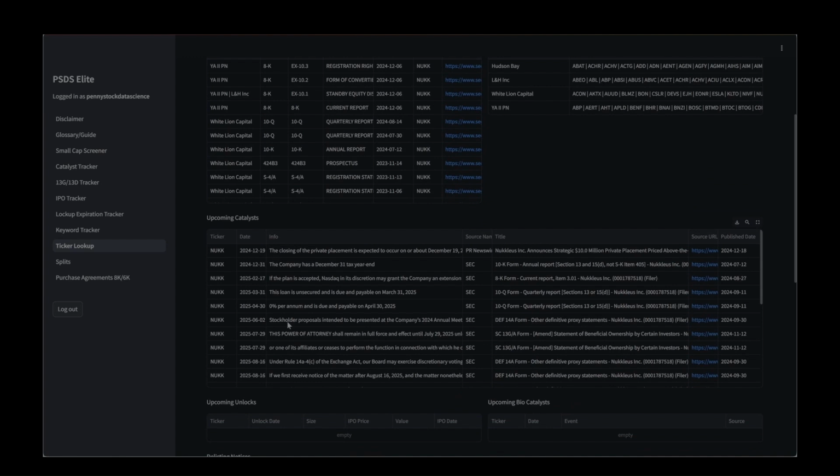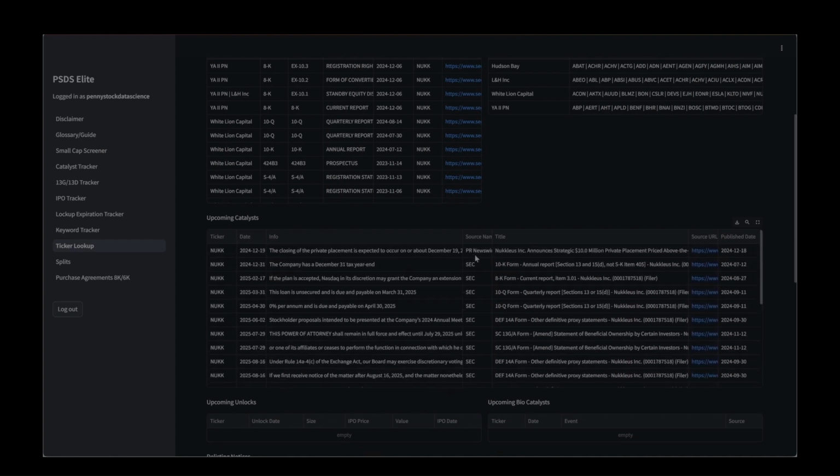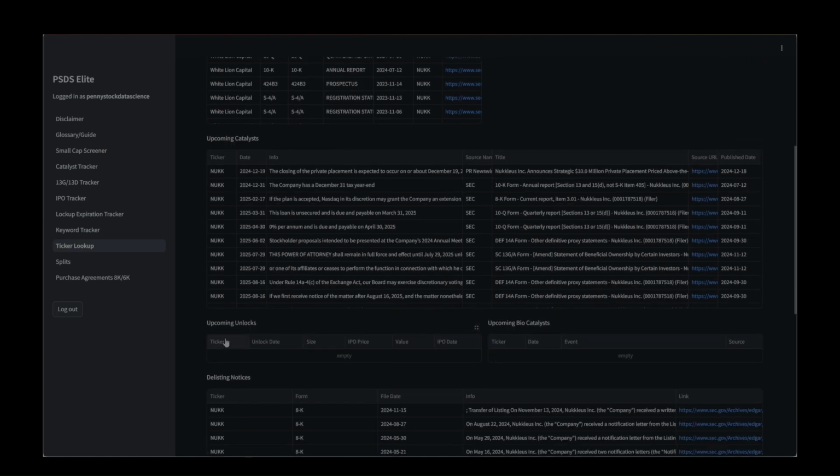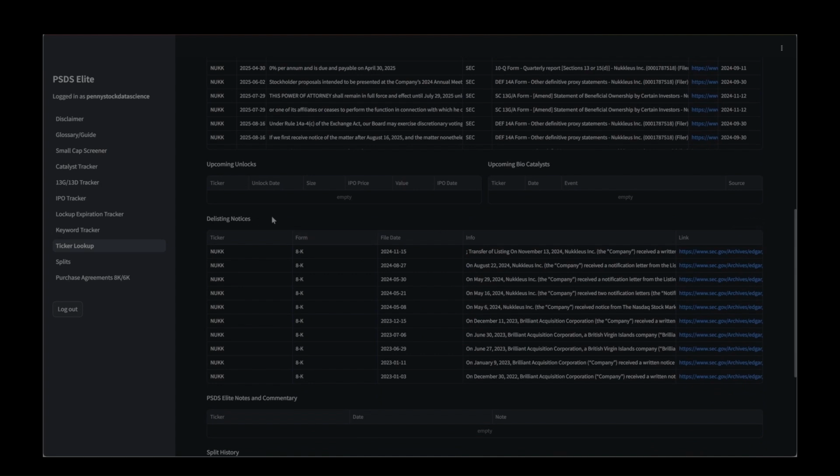Then here we'll have the upcoming catalysts. It'll just tell you all of them for the ticker that we have. It's sorted by the date, the info, the title, the news source, so when it was published. We'll have upcoming unlocks that are coming from the unlock page. We'll have the upcoming biocatalysts too.